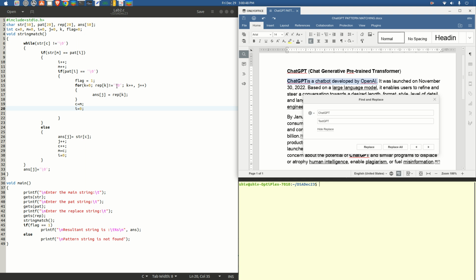So how do we implement that in the program? Using the same condition, that is, as long as it is not equals to slash 0, and we are obviously interested to make the whole replacement. So how do we do that? By incrementing the iterative variables k and j, and this is self-explanatory. Since I already mentioned, ans of j is the variable, or the character array, that we use to finally print the output after the replace operation is successfully done. So how do we do that? ans of j is equals to replacement of k.